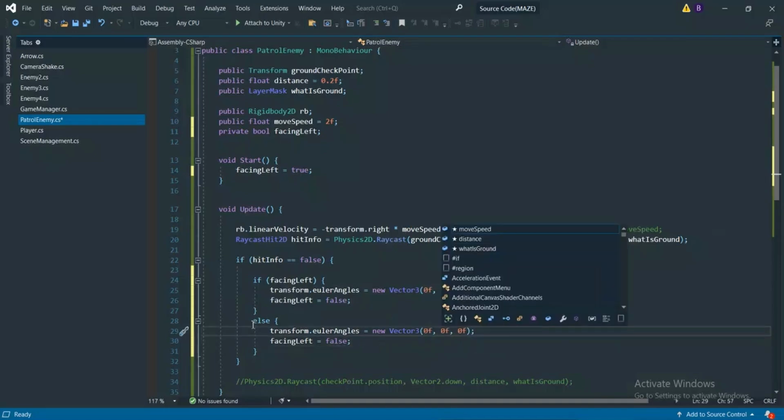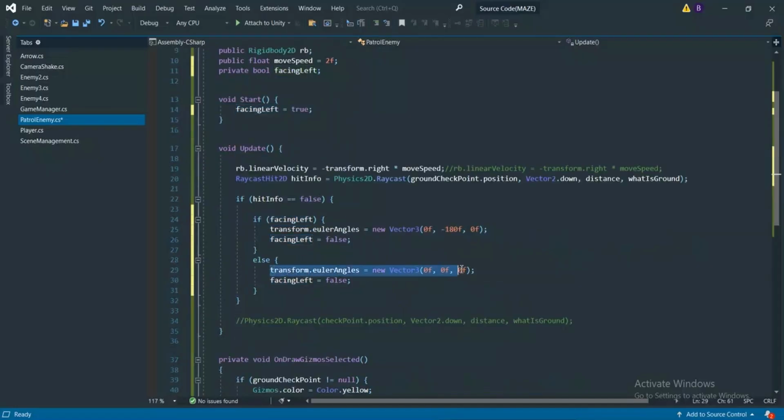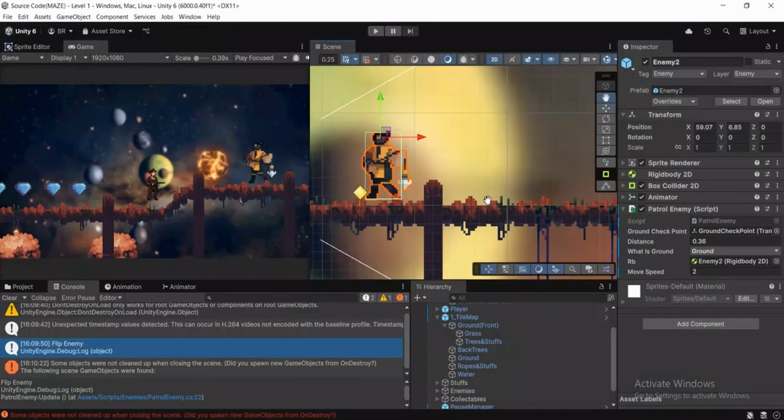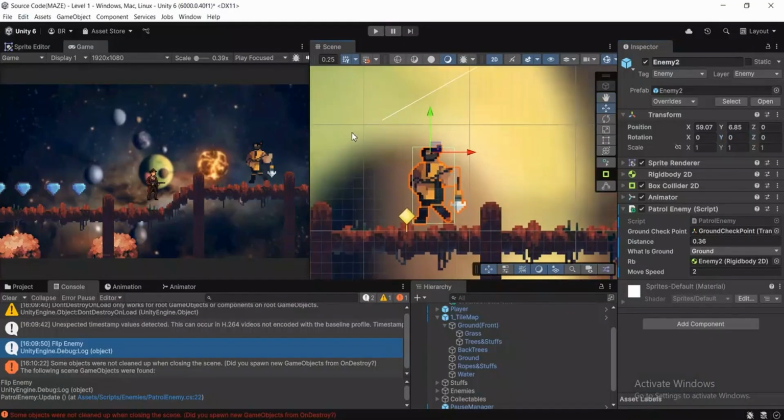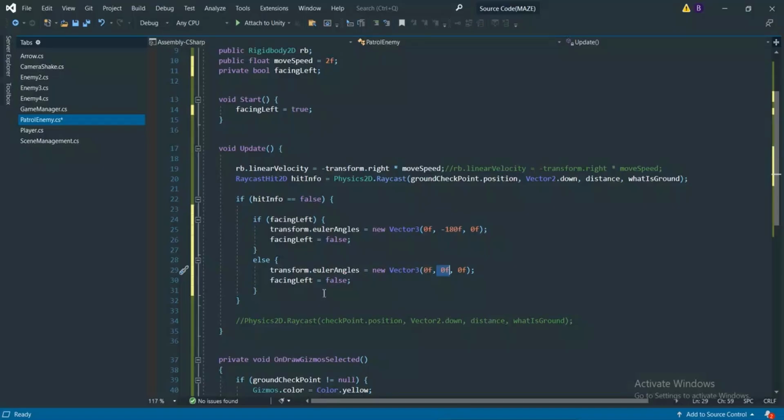So what we're doing: else, if our enemy is looking to the right direction, meaning this facingLeft parameter is false, meaning the enemy is looking to the right direction, then in this movement we're once again flipping to the left direction. Basically we set y to 0, and after flipping our enemy to the left direction, we need to set the facingLeft parameter to true once again, because this enemy is going to look towards the left direction. So after flipping our enemy to the left direction, I'm going to set facingLeft to true once again.